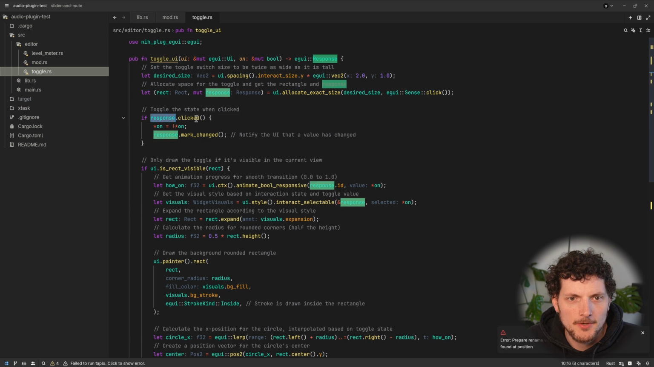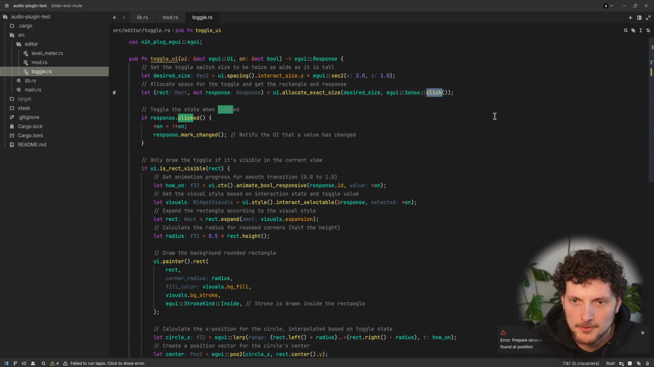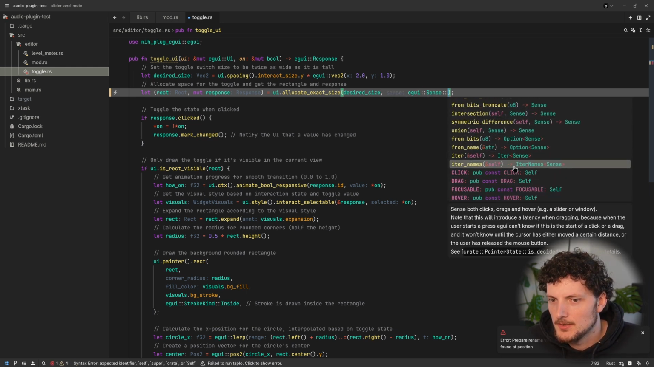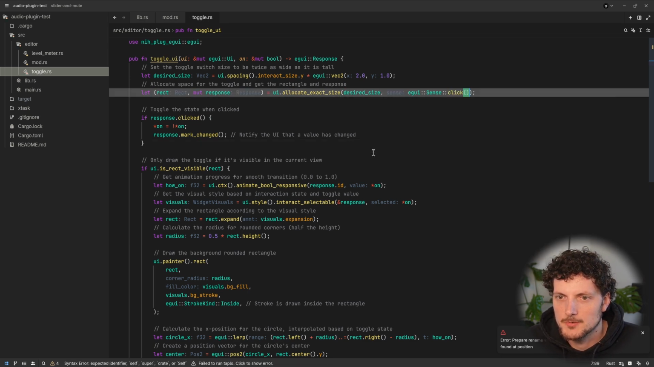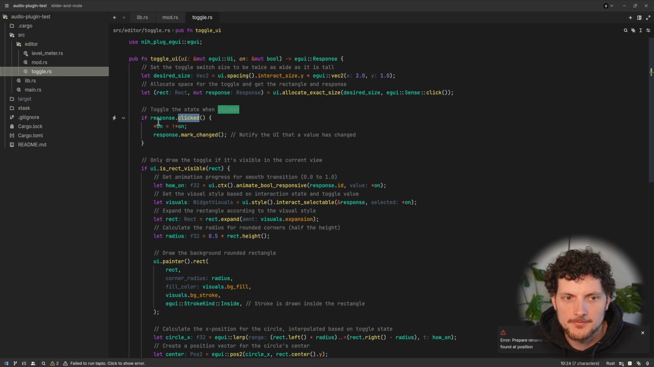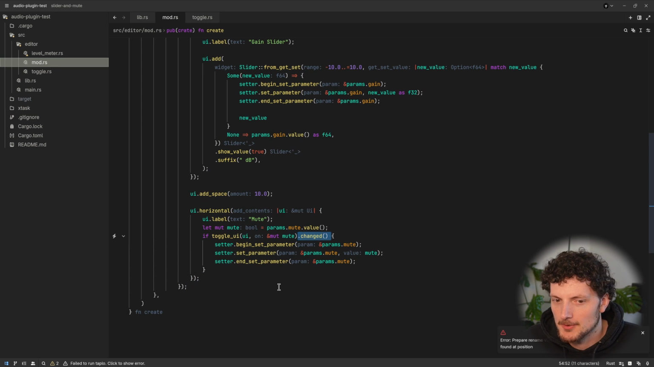And then you see there is this response coming from allocate exact size. And we want to sense a click. That's what we are waiting for. You see there are also other things we can sense for, like click and drag, focus, hover. There are multiple things we can listen to. And here we will check if it's clicked. And if this rectangle was clicked, we can just change our on value. And then we say mark changed. Notify the UI that a value has changed. This will just do this part here. It will just let us know from outside if something actually changed. And it's necessary, so we can set the parameters.